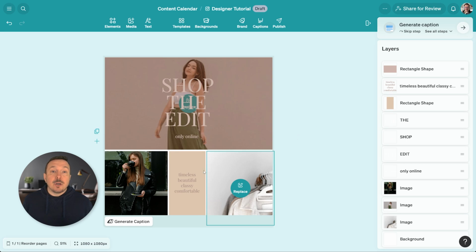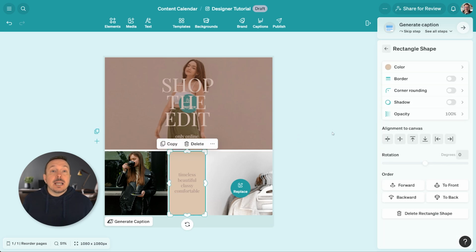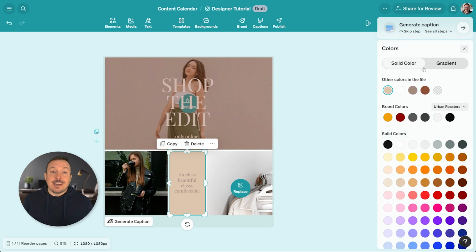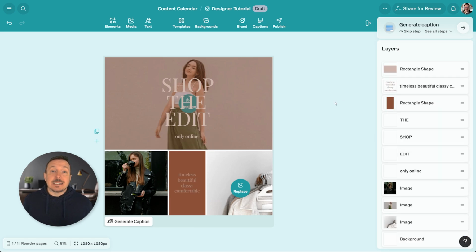Same with editing text and other shapes. Simply select the item you want to change, and then notice that the options appear above the item you selected and in the side panel. Here is where you're going to want to make any of the changes that you need. So that's all there is to working with templates inside of Blaze Designer.